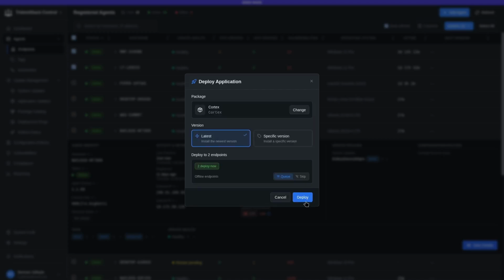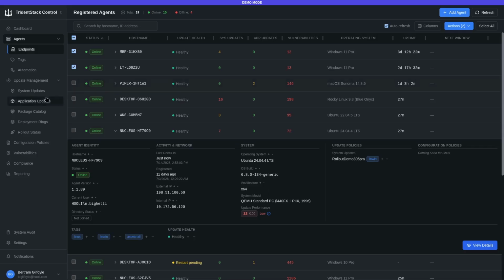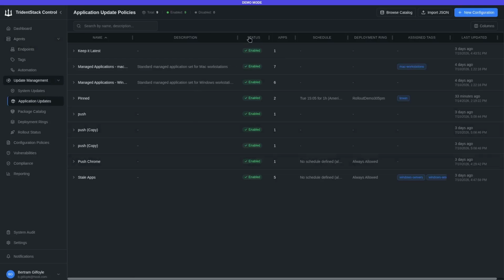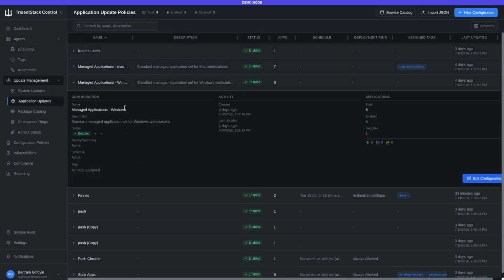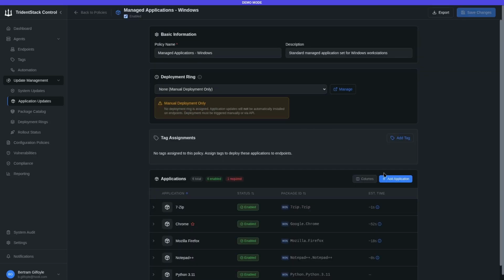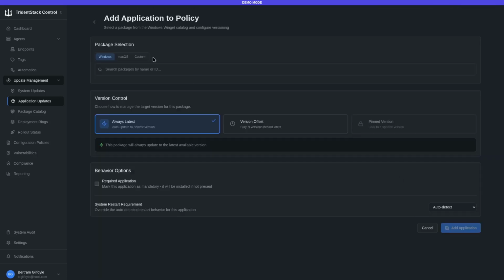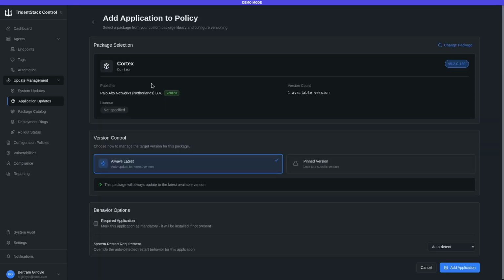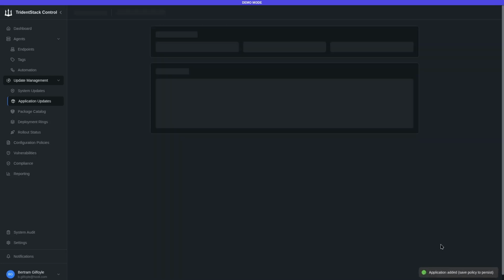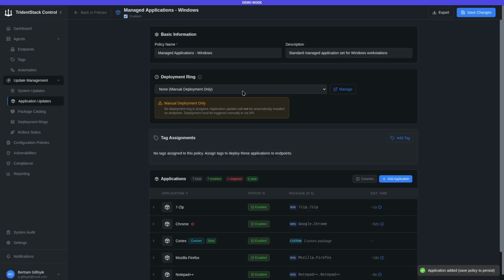In this particular case, however, we're going to talk about one other way to deploy it. And that is using an application update ring similar to any other one. Let's say that we wanted to add this to Managed Applications Windows. I would simply select Add Application. I would select Custom. I would run my search for my new package, and I would select it and hit Add Application. That's all there is to it.